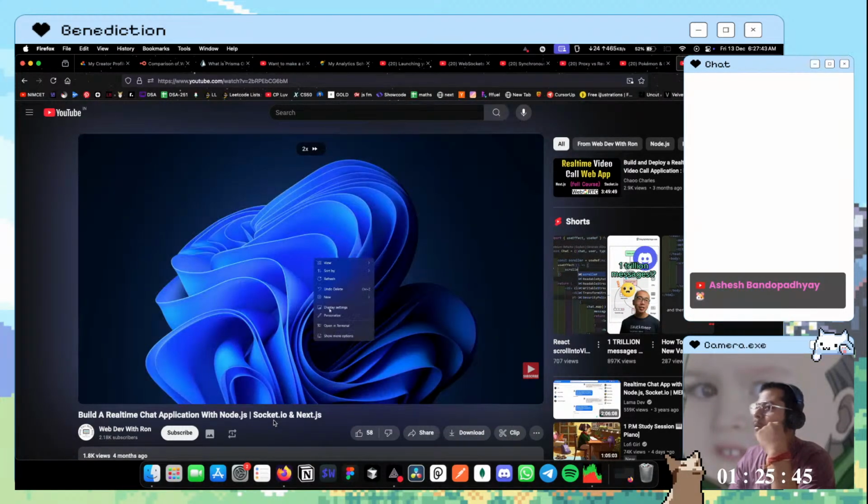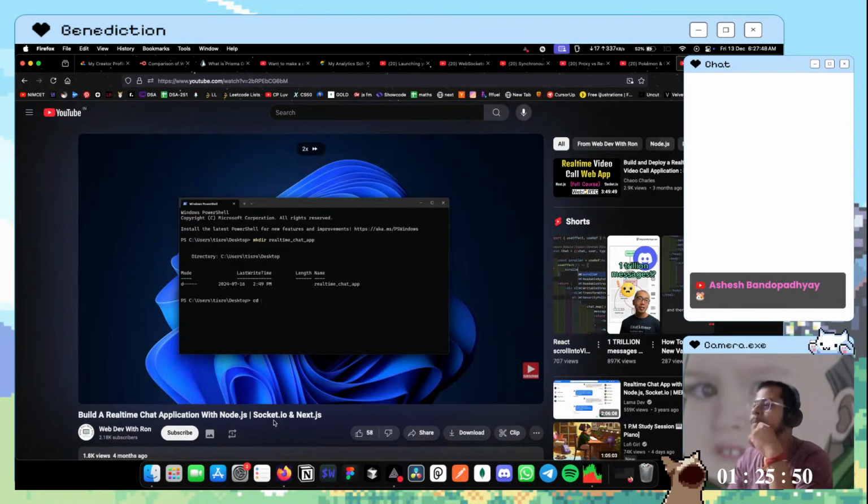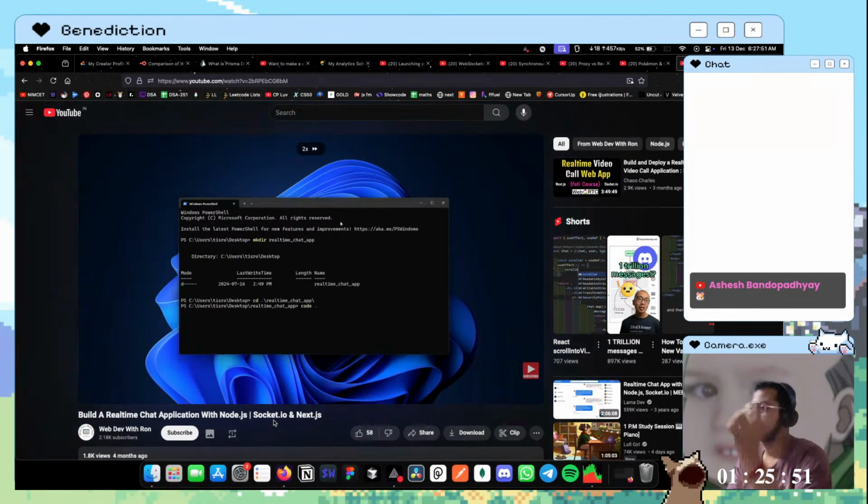As always, go to your desktop, right click anywhere, and press on open in terminal. This is going to open CMD, and here we're going to write mkdir. We're going to call the folder real-time chat app. Let's cd to this folder, and we're going to write code period, which is going to open it in VS Code, as we can see over here.